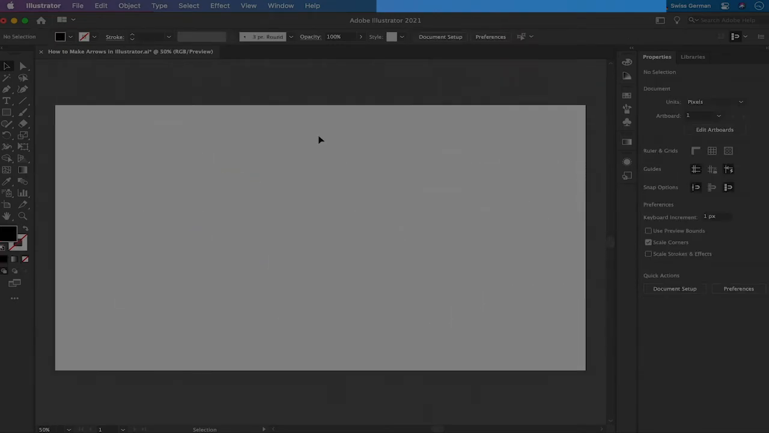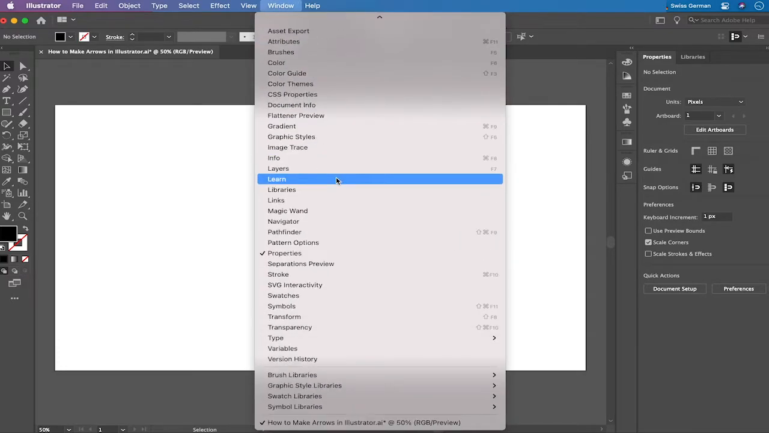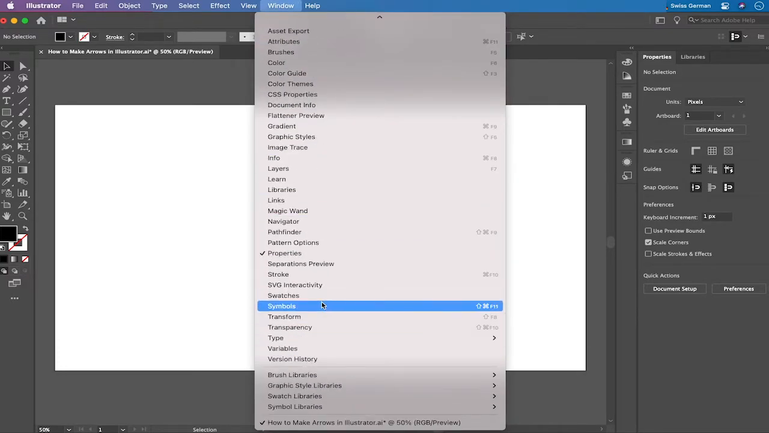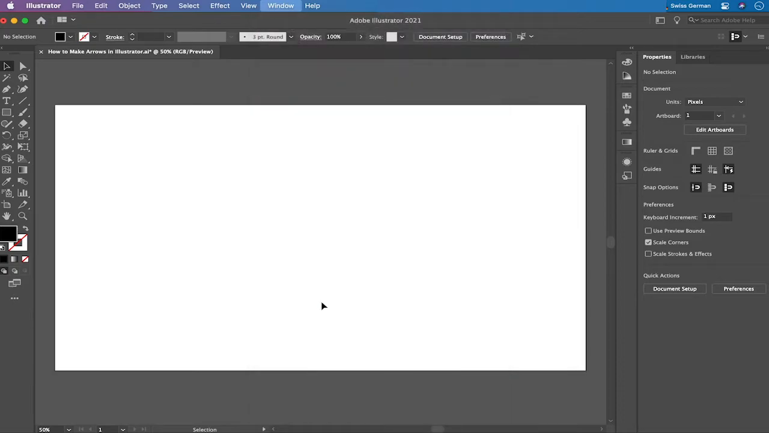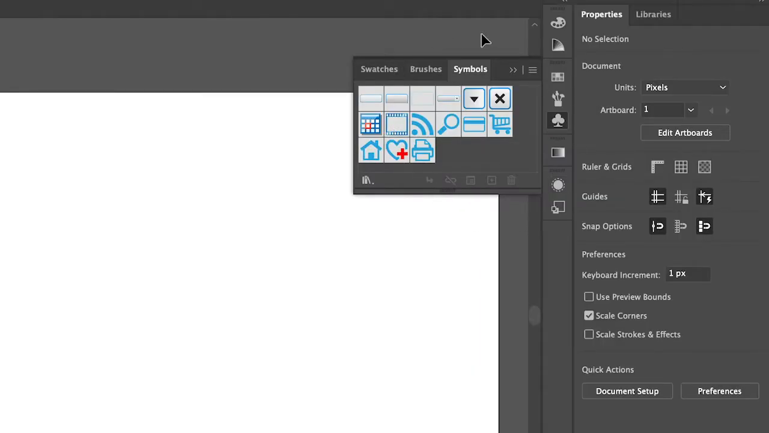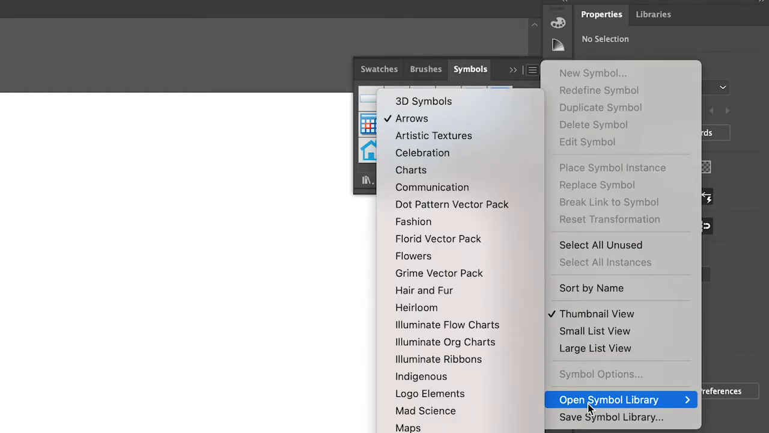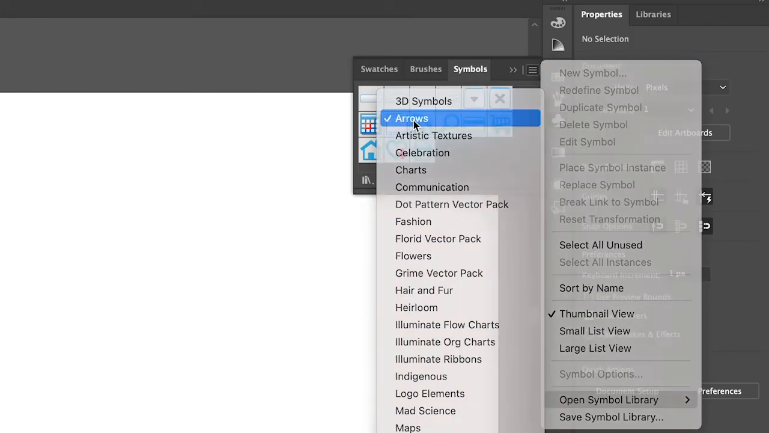Now let's talk about method number 2 to create arrows in Adobe Illustrator. From the top bar menu in Illustrator, simply click on Window, then scroll down until you see Symbols. Click on Symbols, and the Symbols window will become apparent. In the top right corner of the Symbols screen, select the hamburger menu, then scroll down to Open Symbol Library. And now from the drop-down menu, simply select Arrows.